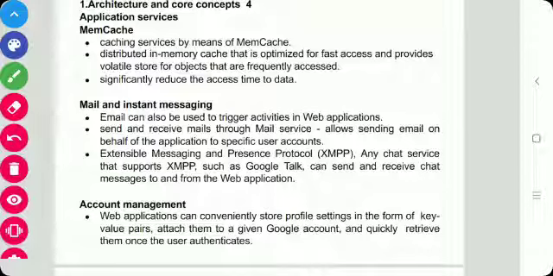Next is Memcache. App Engine provides developers with access to fast and reliable storage, which is called the datastore. The datastore is a facility where we can store our reliable data. But App Engine provides a caching service by means of Memcache. This is a distributed in-memory cache that is optimized for fast access. It provides developers with a volatile store for objects that are frequently accessed.